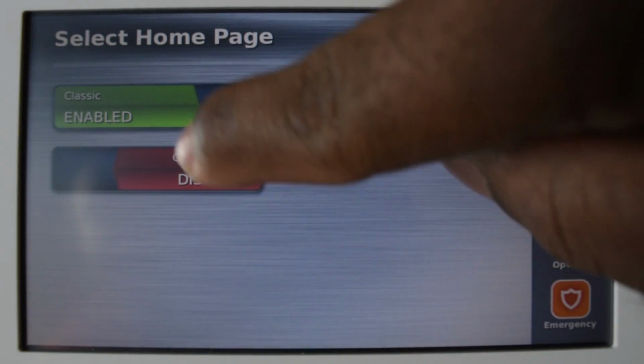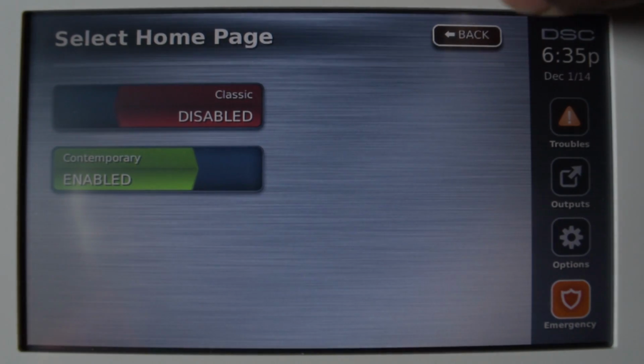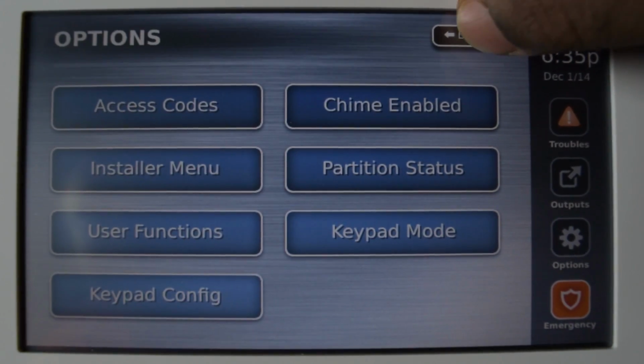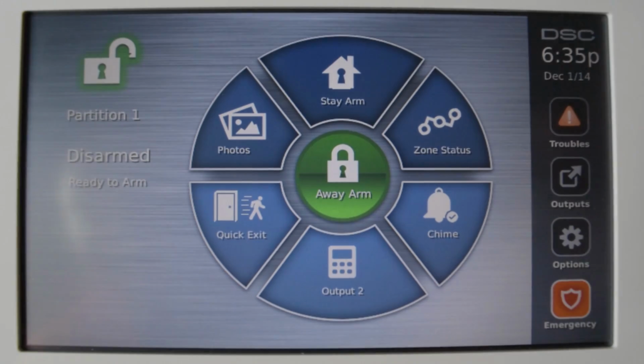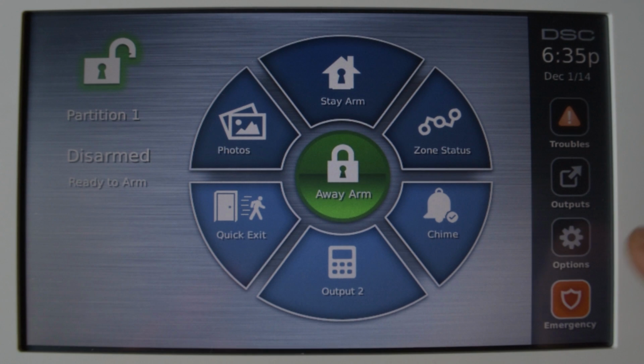Let's see, you have the classic and you have contemporary. So let's enable contemporary and see what contemporary looks like. So with the contemporary mode, here's what this looks like on the keypad. It's not too bad. I think I like the other way better, but it's not too bad.